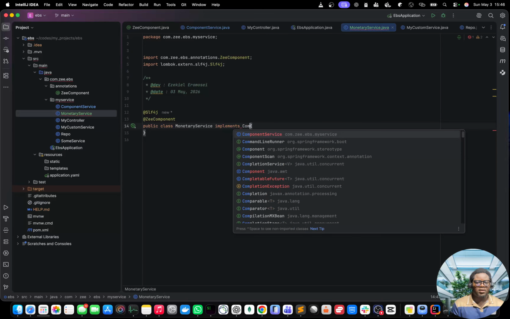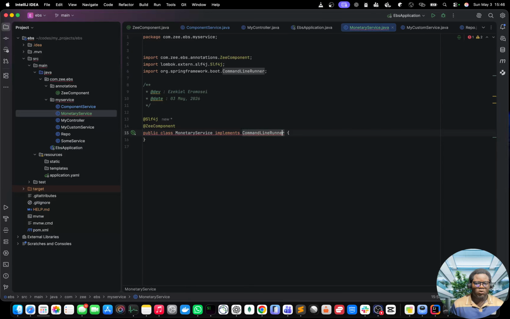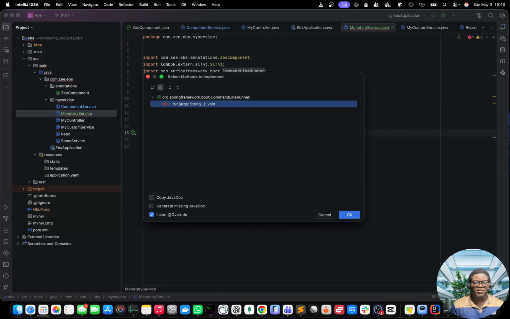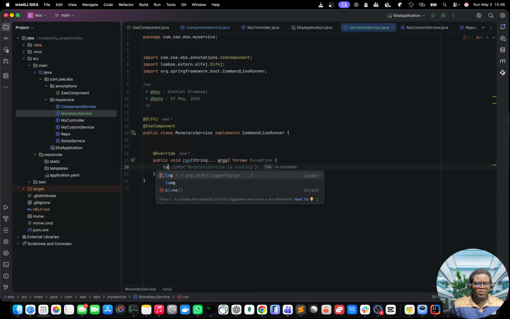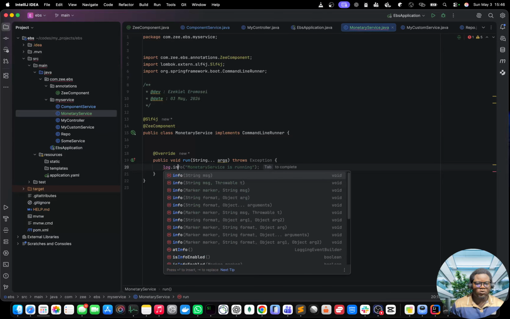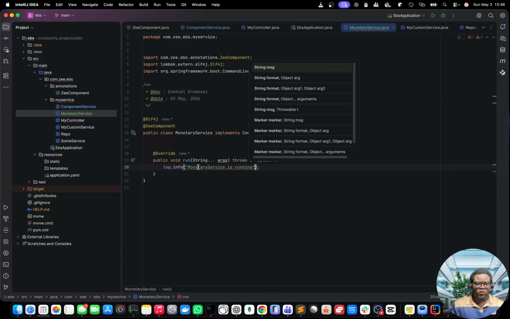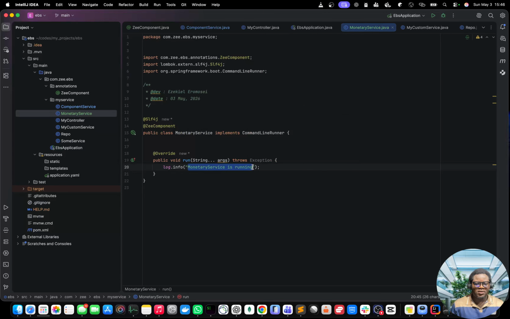CommandLineRunner. All right, and you know why? So that we can basically see some things happening immediately. Okay, so let's do some operation, right? Any operation. So I'll just print log.info, I'll say doing some complex monetary stuff. So I'm doing some complex monetary stuff.